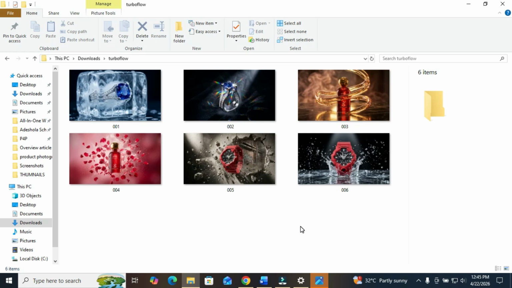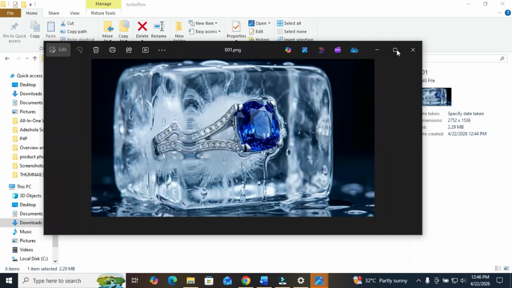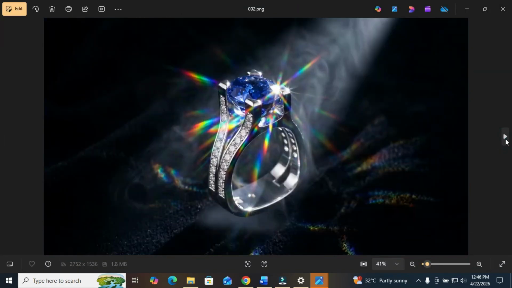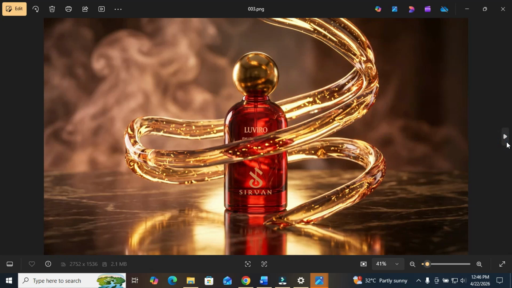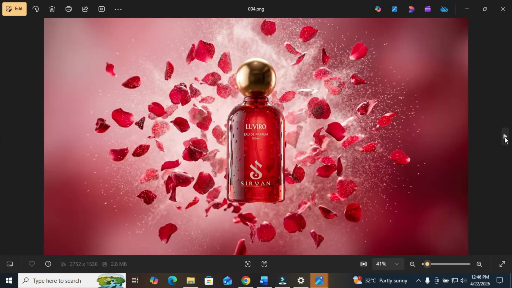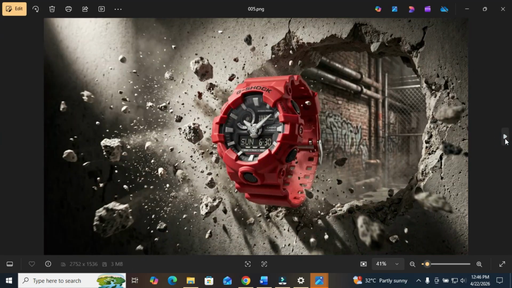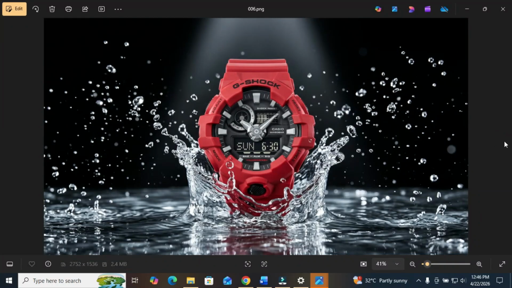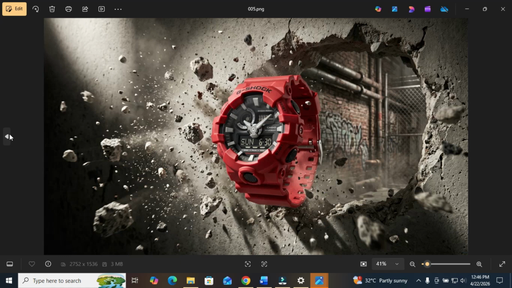I mean, 2 prompts for each product. You can see how stunning it is. You can see how powerful it is. You can see this is the diamond ring. You can see this is the perfume. Oh wow, this is nice. Okay, this is powerful. Wow, this is good.